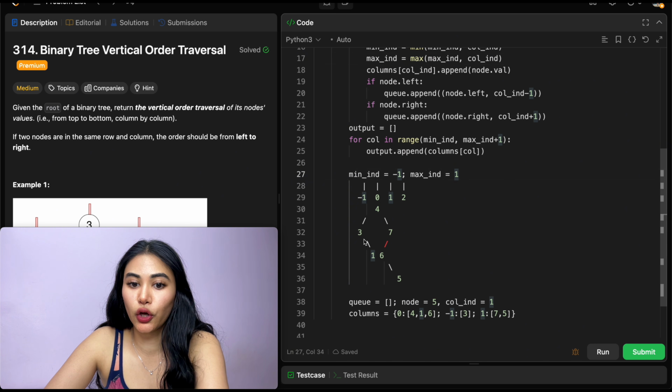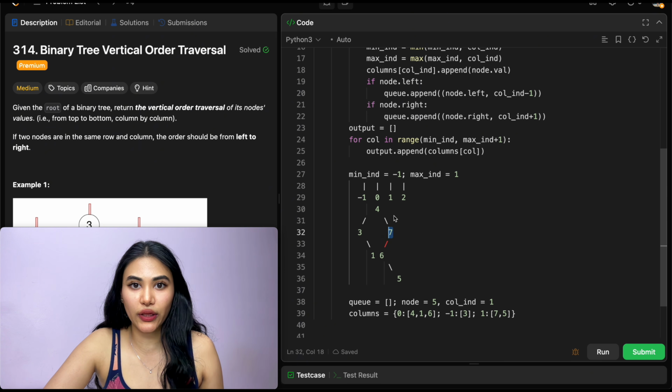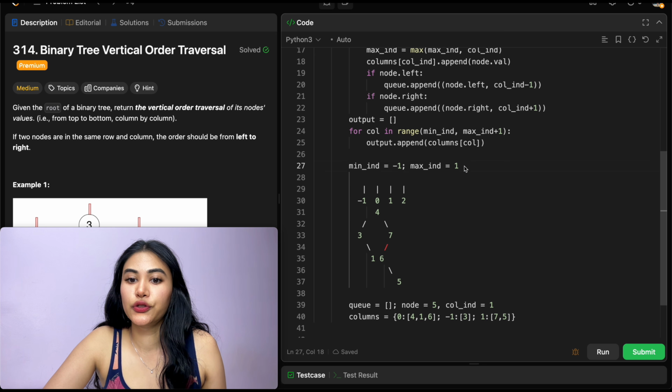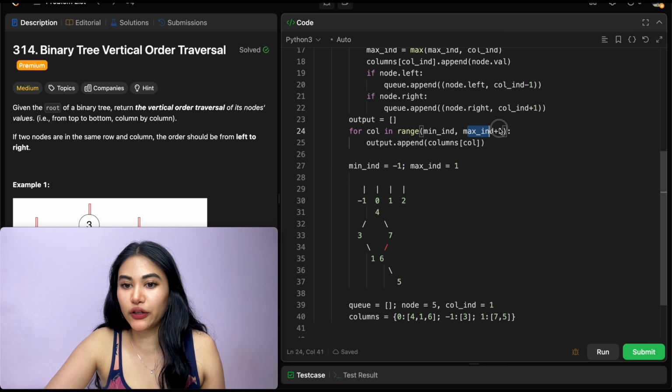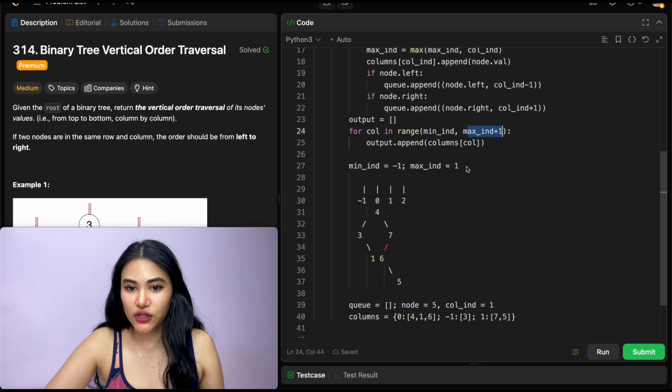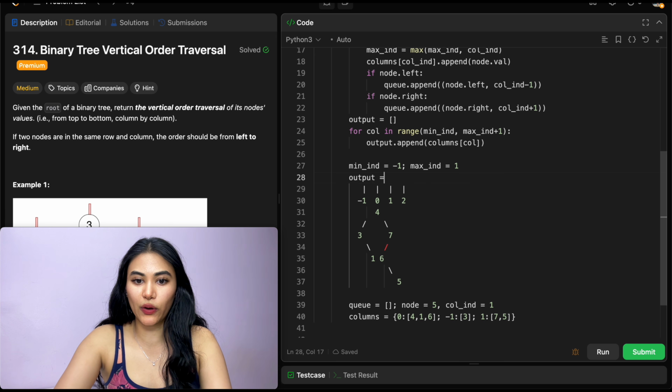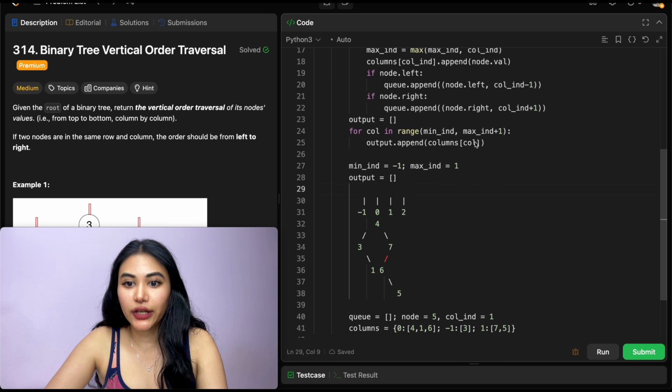So we'd see the lowest index we'd come across was when we got 3, and the highest was when we got 7 over here, which was index 1. It was never updated after that. So now when we loop through, we're going to loop through from -1 to 2, because it's not inclusive. So we essentially just go from -1 to 1, and we're going to append it to our output array. So let's have output over here as well. What we get in our columns dictionary at that index.